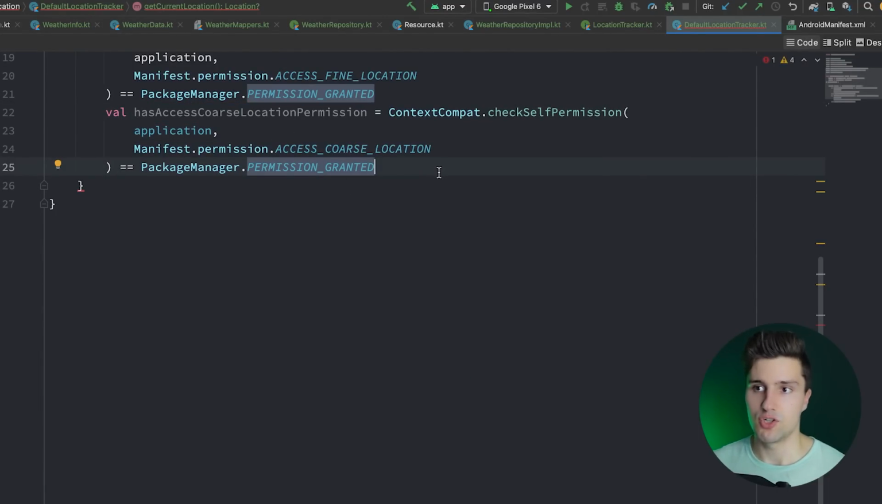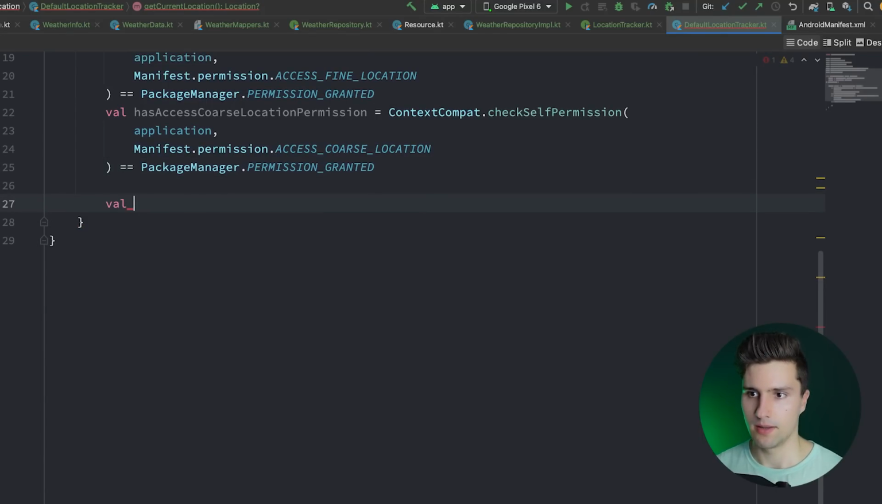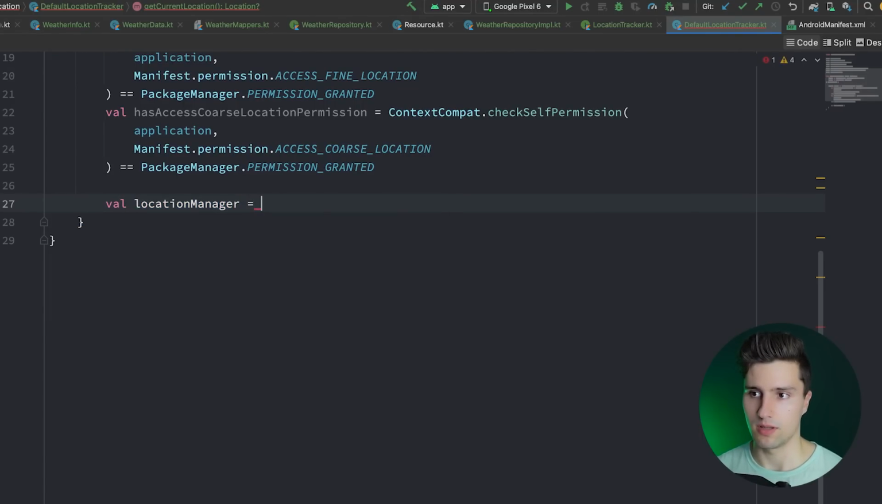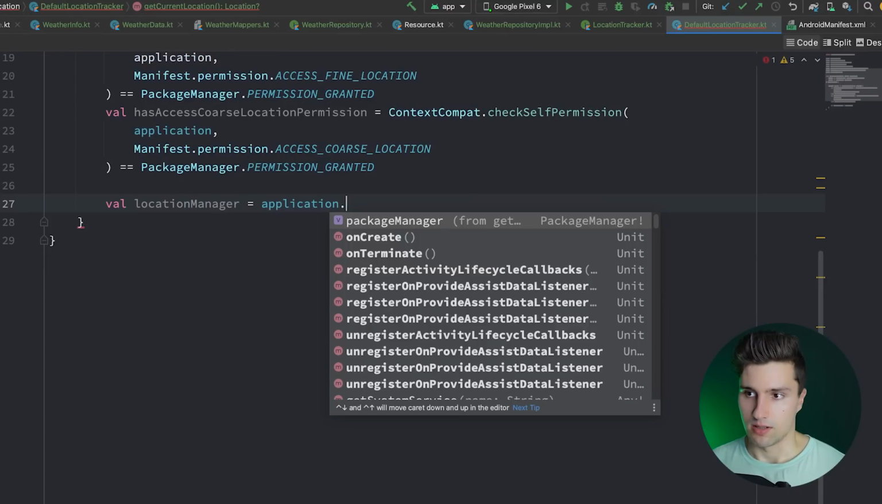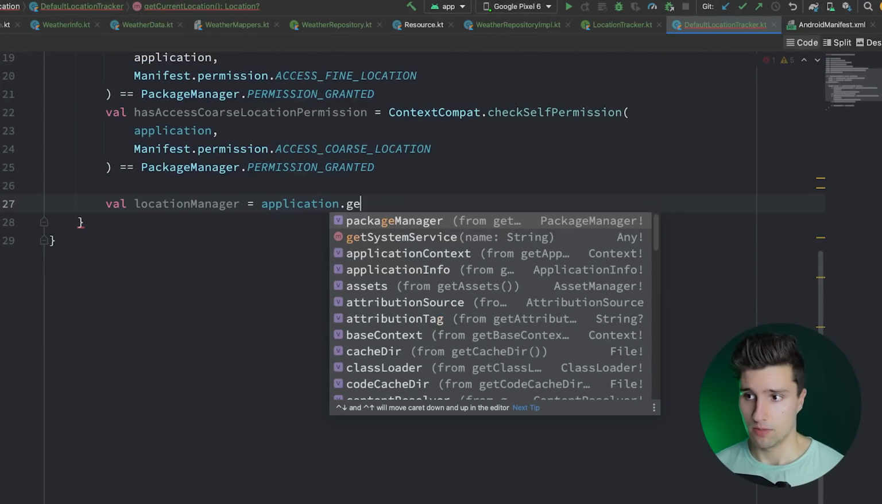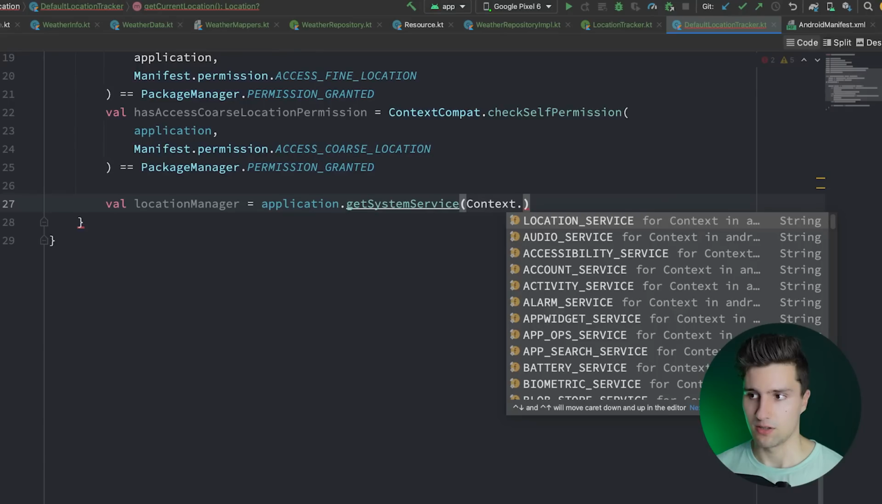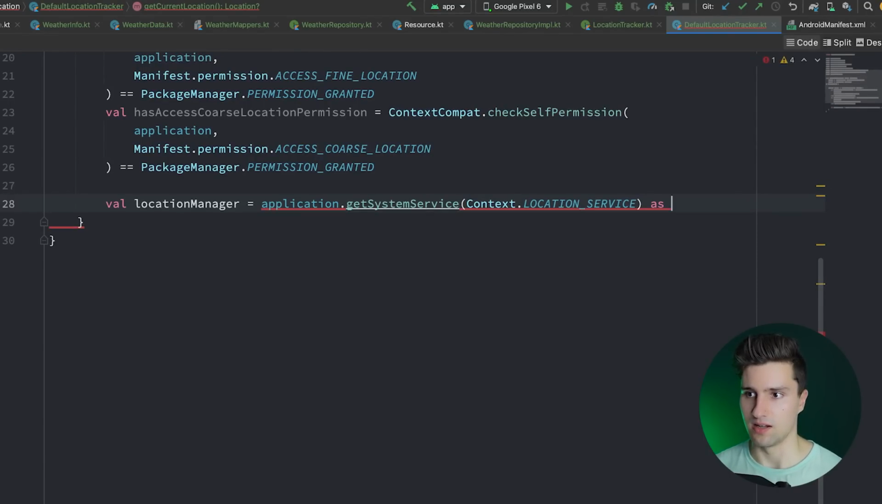We also want to check if GPS is enabled. Otherwise, this also won't work. So, is GPS enabled? Well, let's actually not start with that. Let's first of all get a reference to the location manager, which comes from the Android framework. So it's a system service. We can say application.getSystemService, Context.LOCATION_SERVICE, and we cast that as a LocationManager like this.